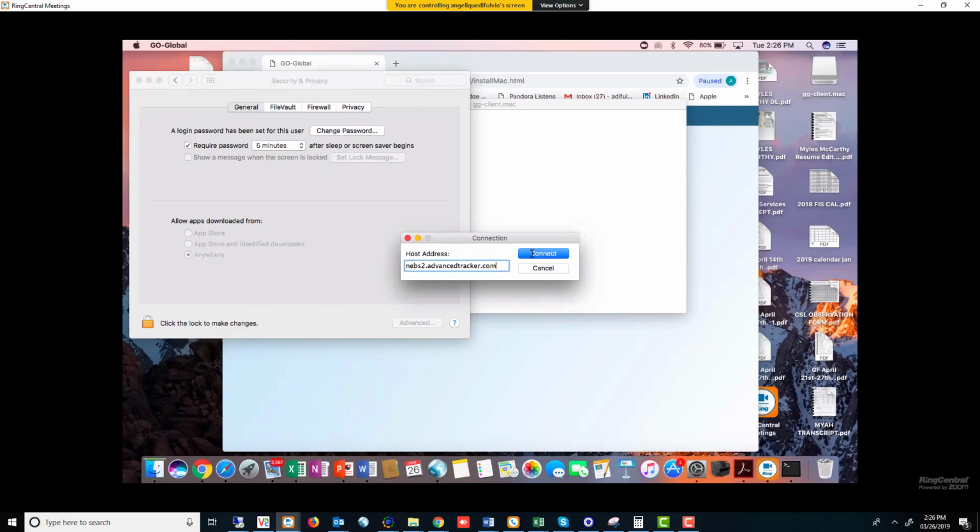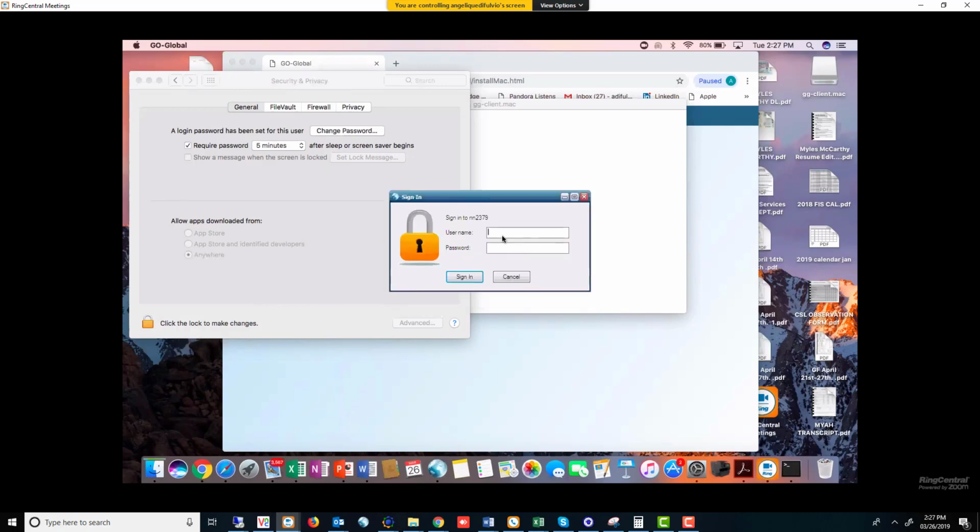And then once you hit connect, it will bring you to your login screen, and you'll be able to sign into Go Global.